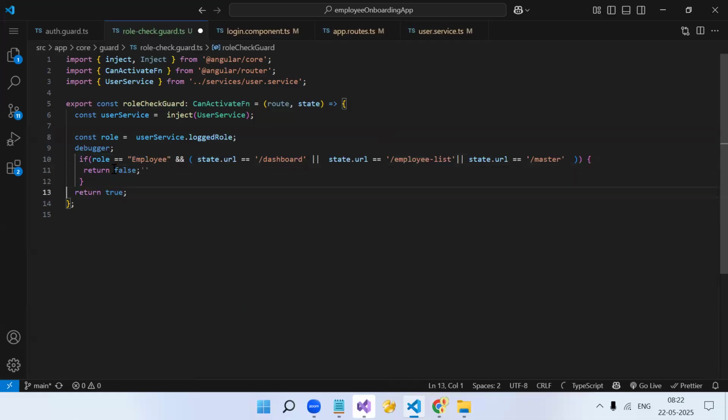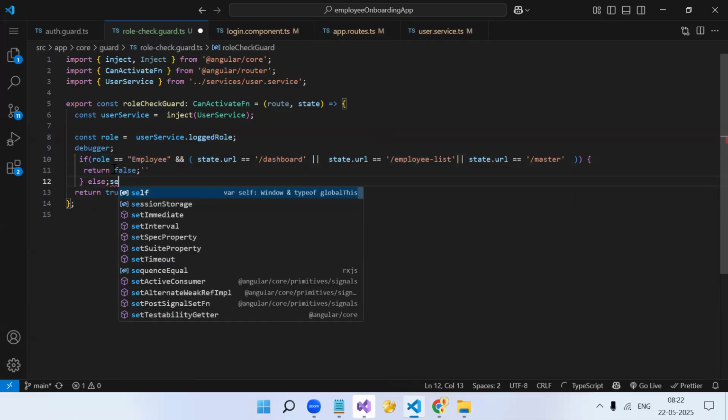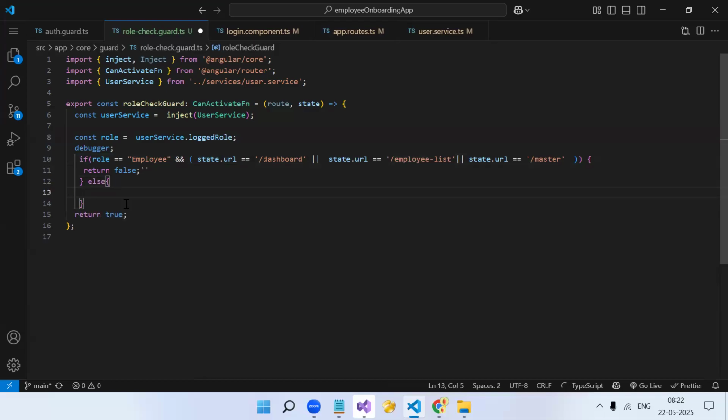And in else, we need to return true. But is returning false enough? We need to route, navigate, redirect them, right? So we will create one more page for unauthorized or something, and there we redirect.